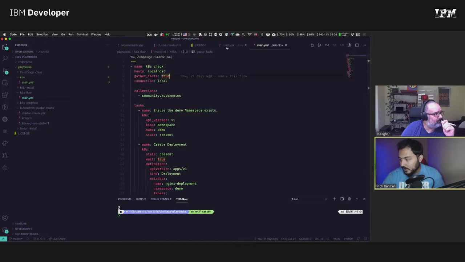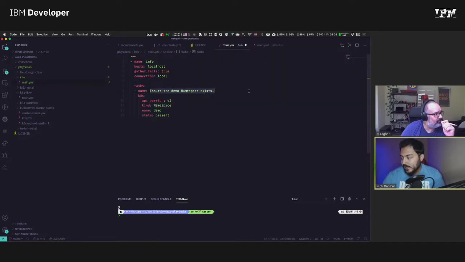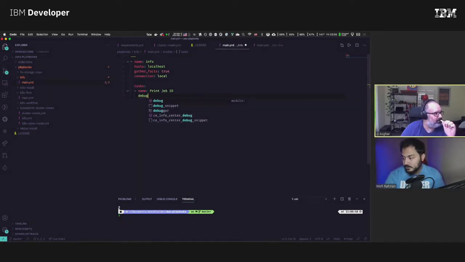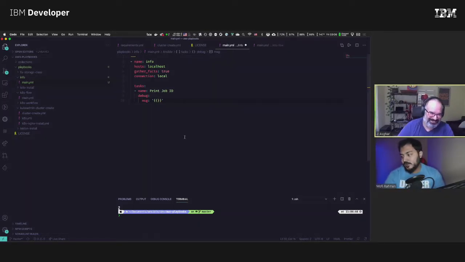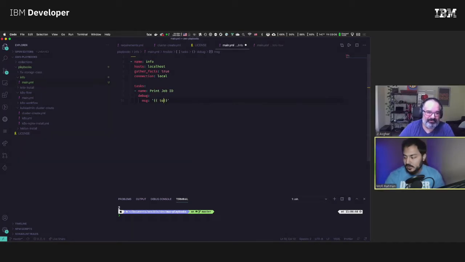And task is at the same level. Okay, this is the same level, and this is gonna be print job ID, and this is just debug. I believe it is just debug, yeah. And message. I mean, the other day I found that I could write some Ansible playbook from memory, and I was both shocked and awed.